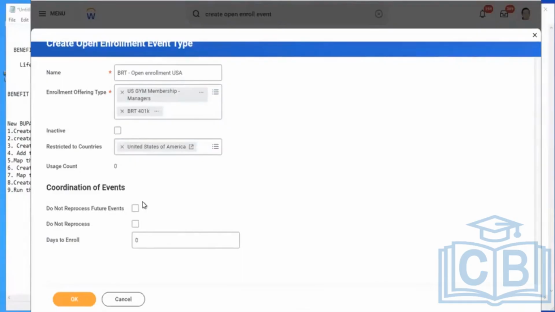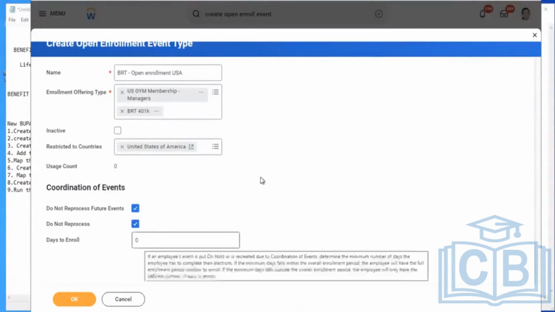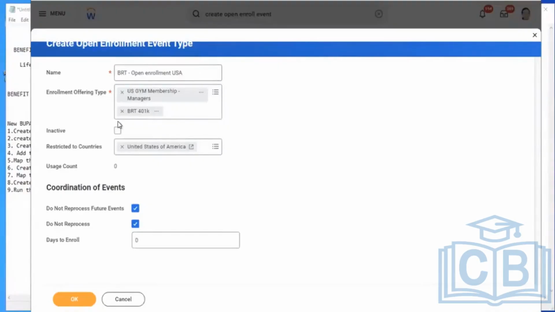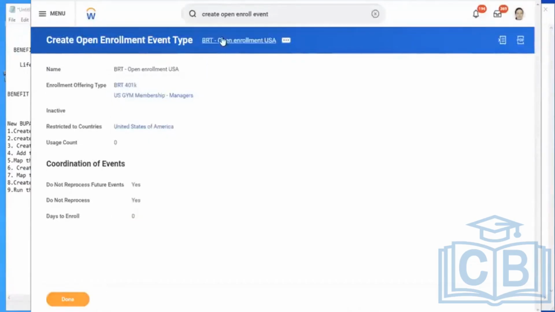Do not reprocess future events. What happens here is sometimes an employee is already enrolled and you don't want to allow them to enroll, or don't want them to get the event again. You can use the checkboxes. Days to enroll also can be set. In future, if you don't want this enrollment event, this checkbox is used. One job is done. Next, map this event.